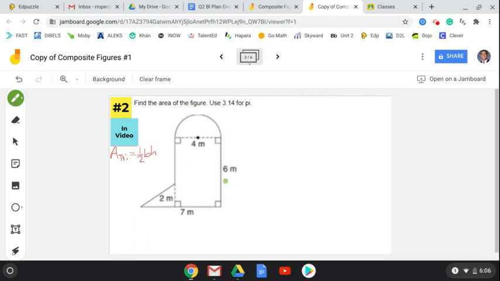Okay, number 2, it says find the area of this figure. It's made up of, I could say, 3 shapes. Okay, I see a rectangle. Let me say this is shape A, my rectangle. Shape B, let me call this triangle shape B. And let me call the semicircle or the half circle shape C. So let's first find the area of shape A, the rectangle.